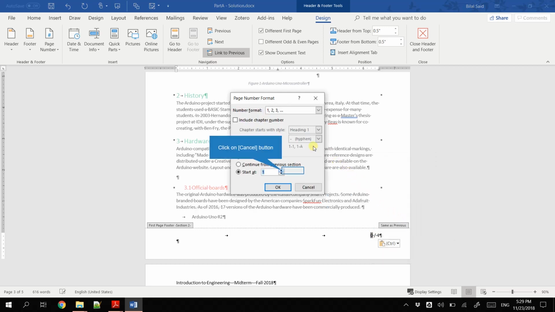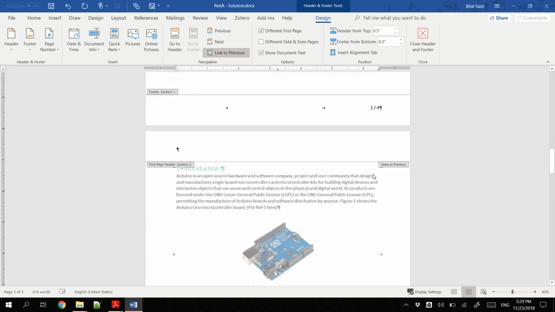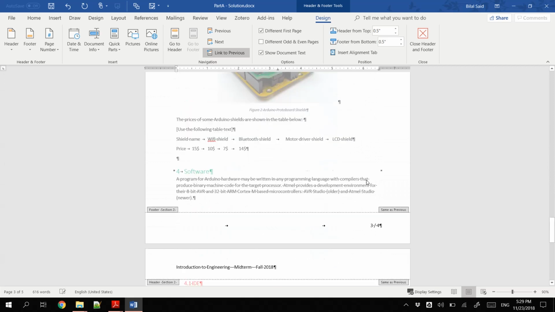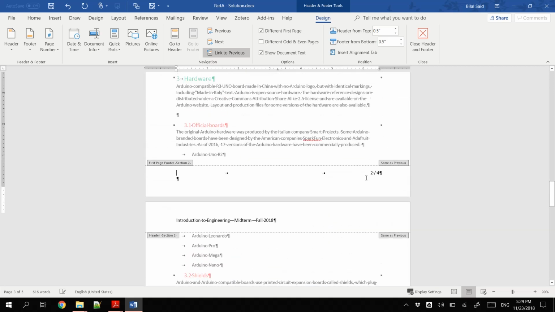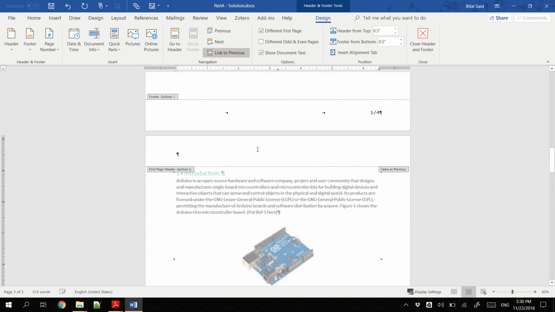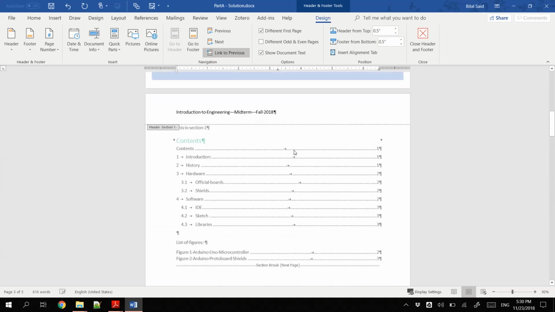I'm gonna format the page number. Yeah, it starts at 0. I can increase it to ask it to start at 2, or I can say continue from previous section. I'm gonna say okay, and now it's okay. So I have to do this just because I have created the page numbering before creating the section.